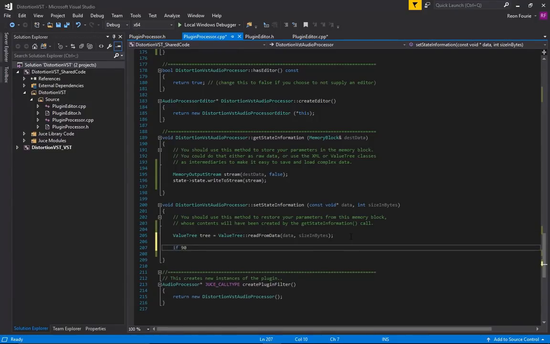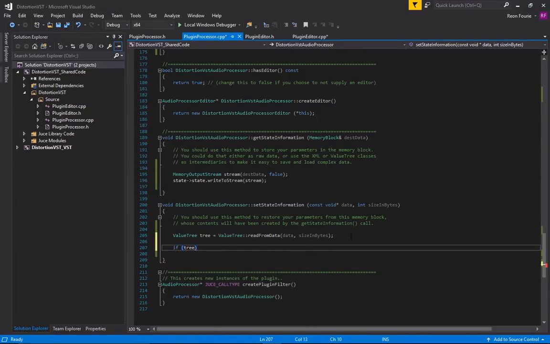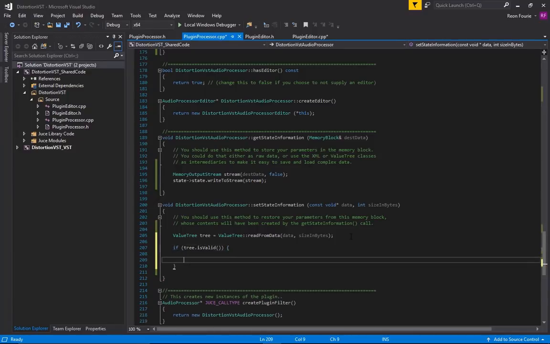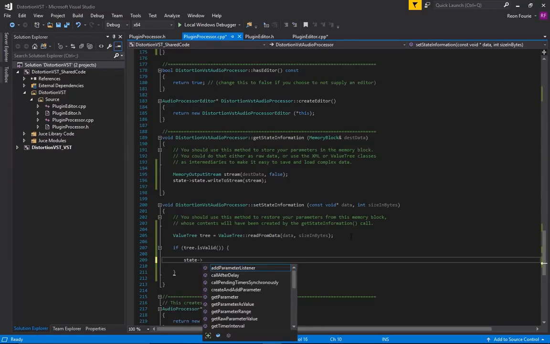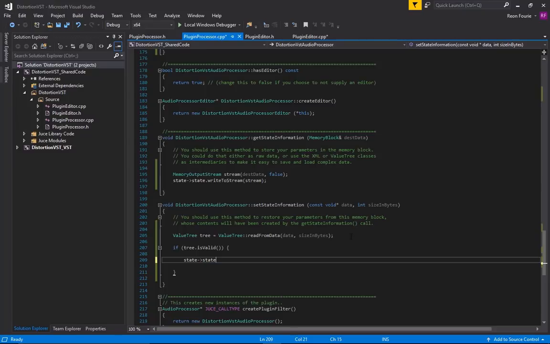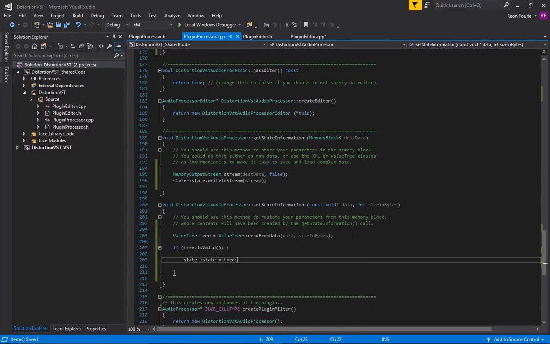Anyway, if tree dot is valid. So here we just check if the thing is valid. If it's valid, we add the tree to the state. If it's not, we don't. Otherwise, we're going to get some weird exception if it's not valid. So state, right? There we go. And that's it. Now we're actually done.